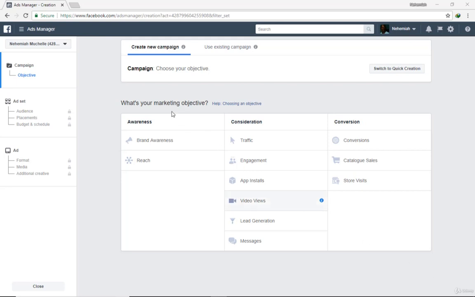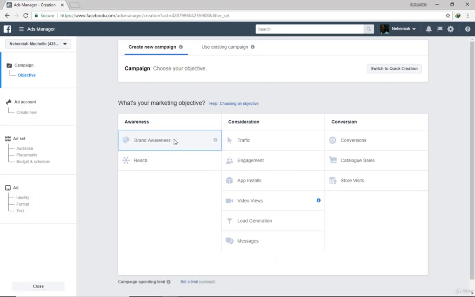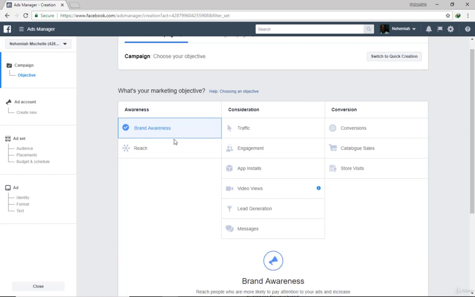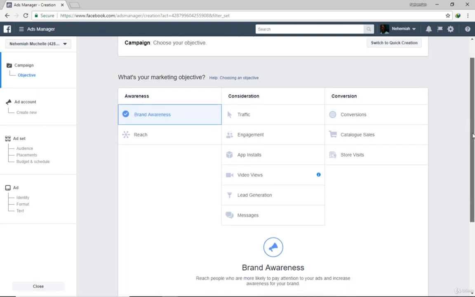If you look at this list, we are going to start with the awareness ads. And the first awareness ad that you're going to start with is called the brand awareness. So what is the brand awareness? If you highlight it here, Facebook will give you a brief description of what a brand awareness ad is. Or you can simply click here. And once you have done that, Facebook is going to give you a description of what type of ad a brand awareness is. So let us just scroll downwards.